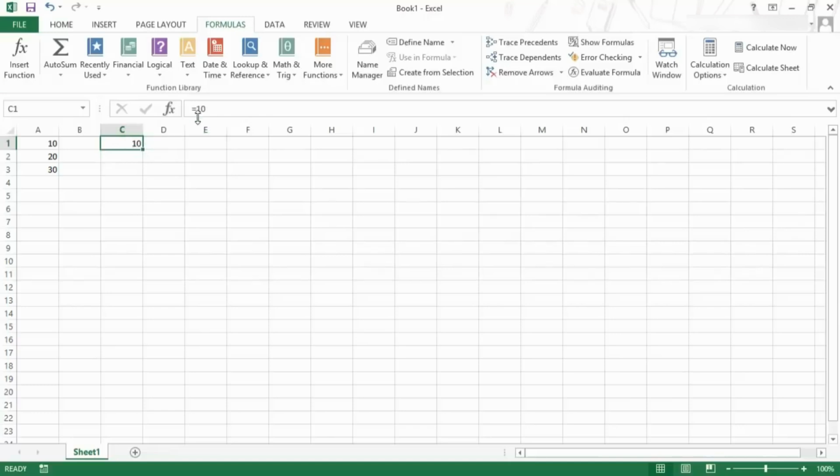Now you would say, why do I need to put an equal to before a 10? I can simply type it, but I'm showing you that this is one of the constituents that can be used in a formula. Similarly, another constituent could be text. So for example, if I type my name in double quotes and hit enter, then this name is entered. So you can see that text can also be used as a constituent.